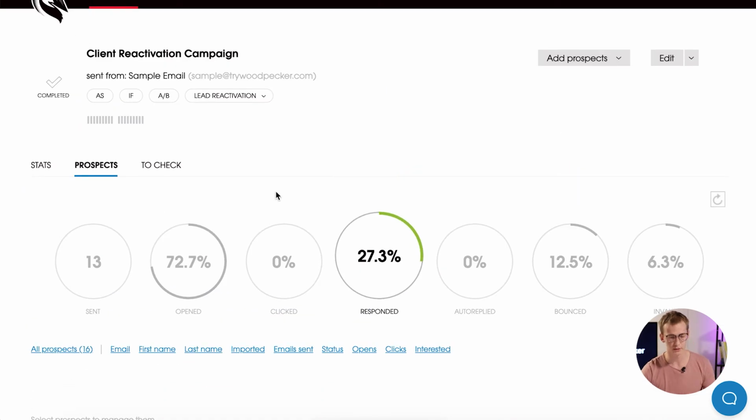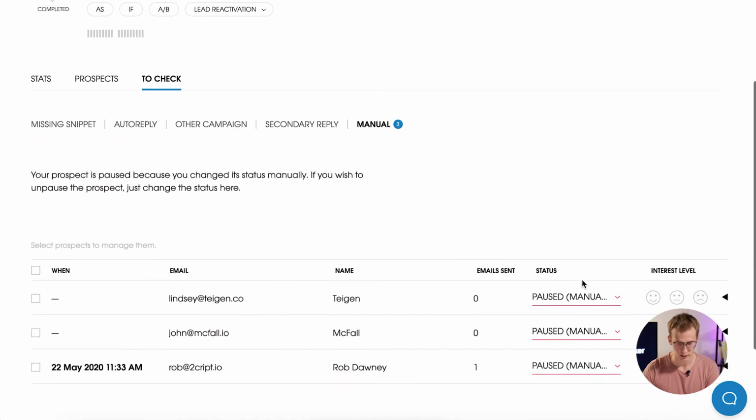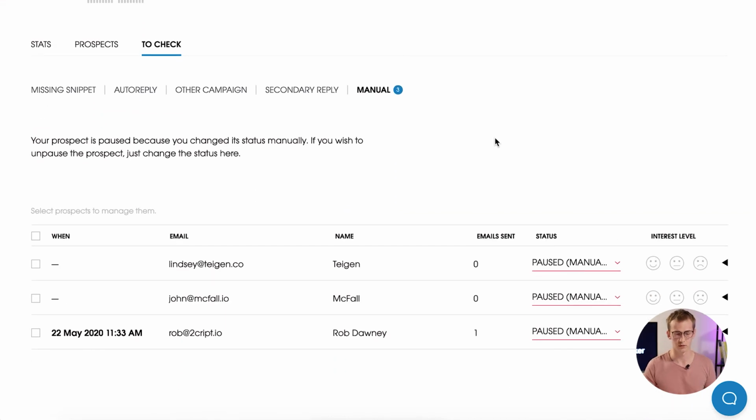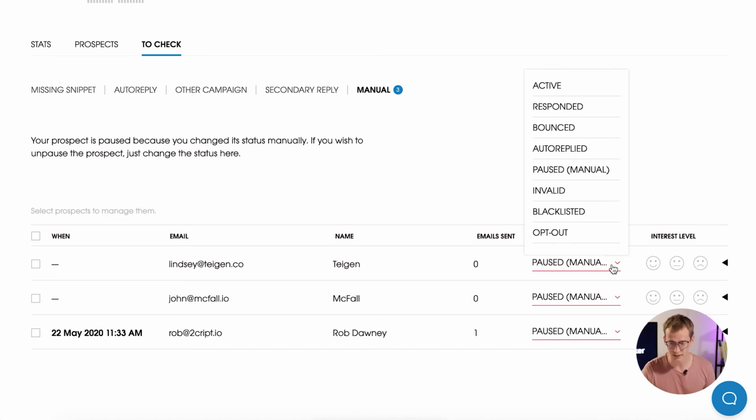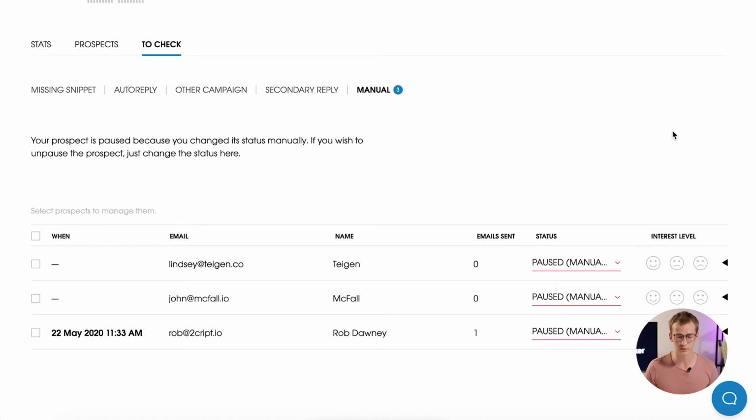If you scroll up a bit, we'll see the To Check option. In To Check, you will see prospects that have been paused manually. For example, you want to pause the delivery or sending process to specific prospects. You can do this by changing their status to paused, manual, and then you will be able to see those prospects in To Check, manual.